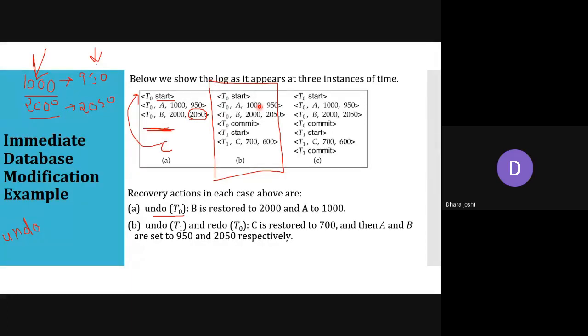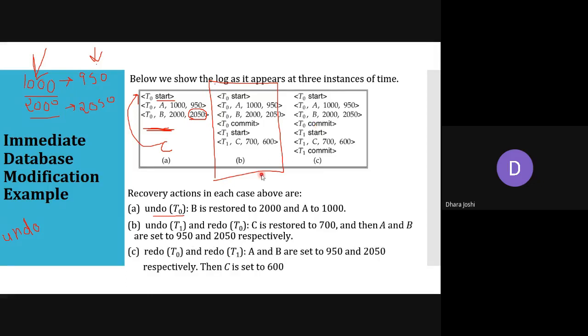Very good. So for T0 and T1, we need to perform redo operation. Why? Because T0 start हुआ है, commit भी हुआ है, T1 भी start और commit दोनों हो गया और बाद में failure आई है. If we are having both the commands start and commit, that means transaction has fully executed. That's why we are doing redo. So redo for T0 and redo for T1.